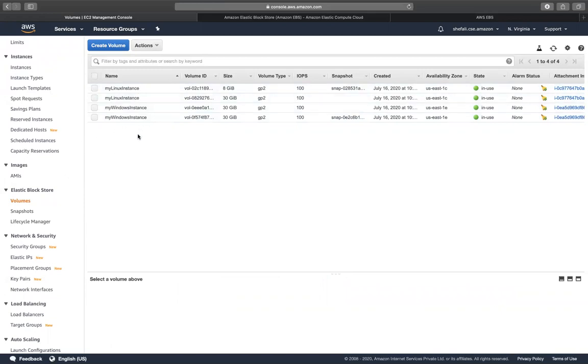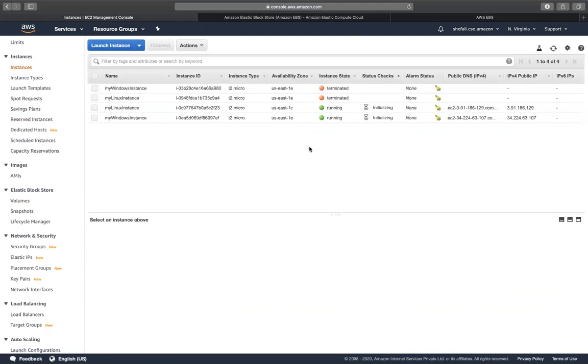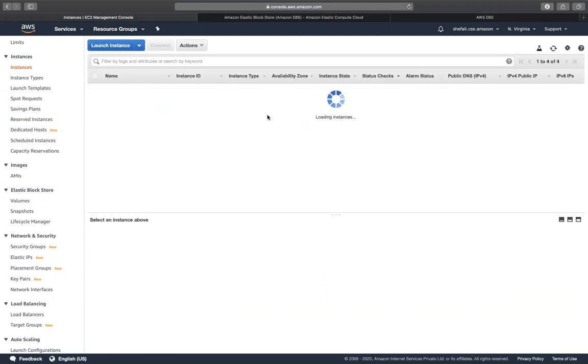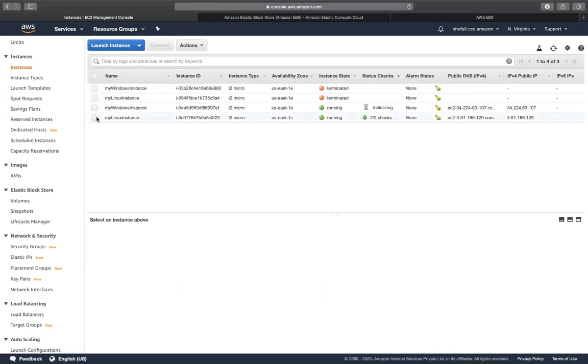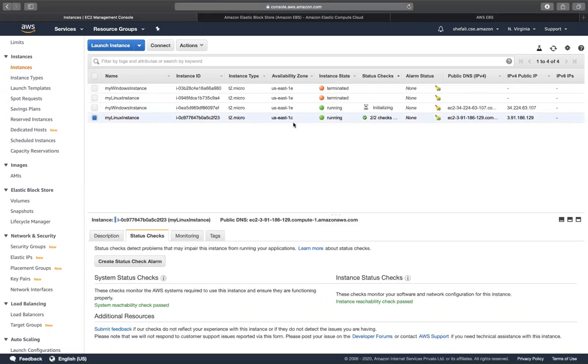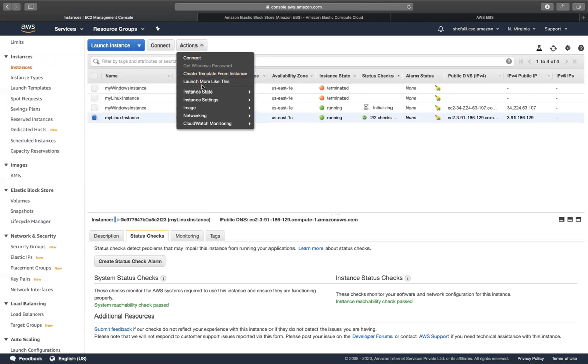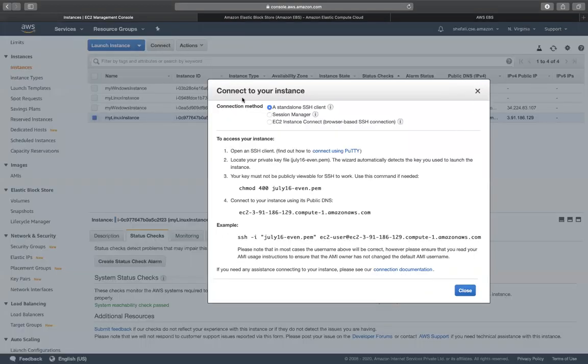Now suppose I want to create a volume. I will show you on the instance first. Now both are running. My Linux instance, let's go here. It is in the region North Virginia, and the AZ is US East 1C. Now after choosing this instance, let's go to the actions, and here you can see, if I do connect here, I will close it.